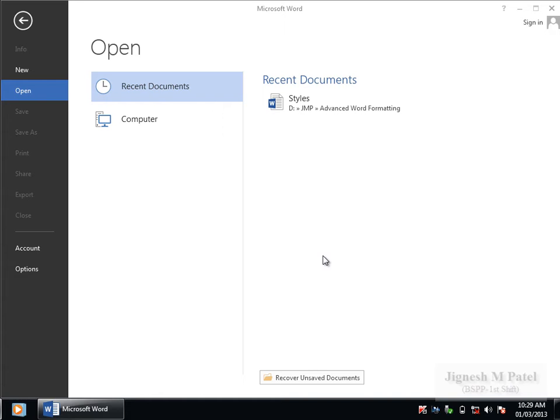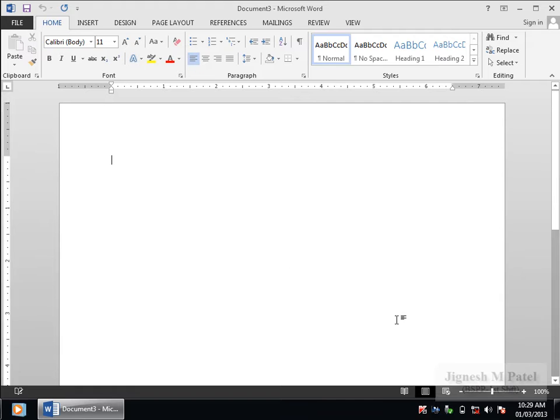Okay, welcome back. Now let's create a new document. In that document, we are going to create three different styles. One is for chapter title, second is for subtopic name, and third is for actual content. So let me create the first style.